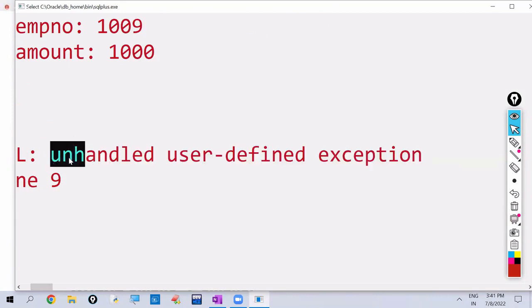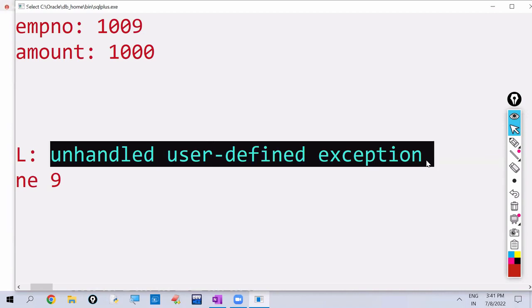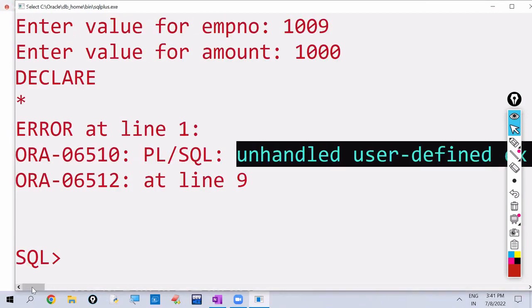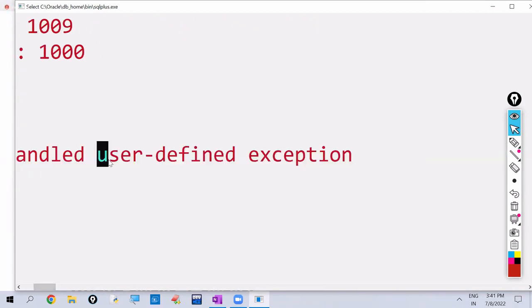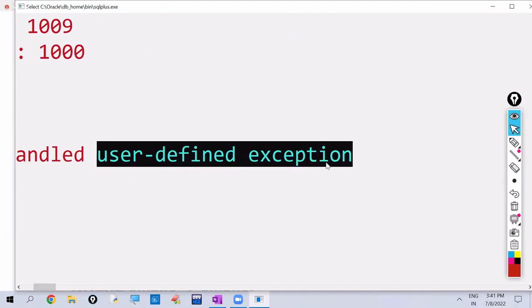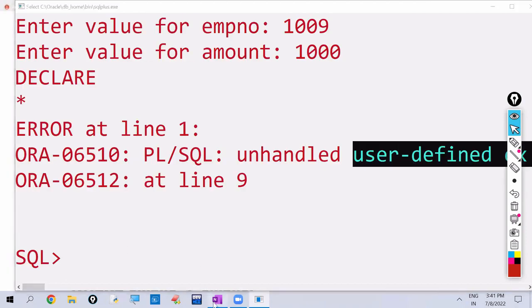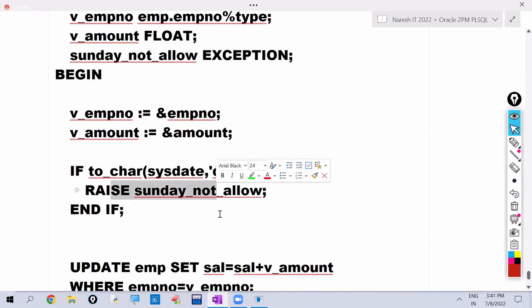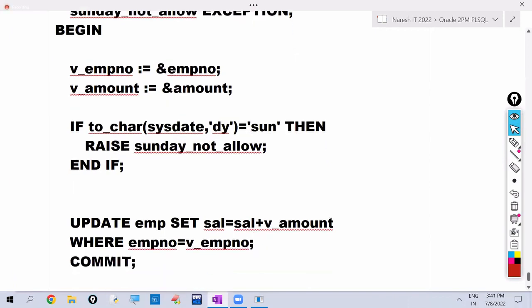But what it is telling? Unhandled user defined exception. Exception raised here. So see the terminology. It is telling that user defined exception. So our user defined exception Sunday not allow raised here. But it is not handled. We want to handle that one.